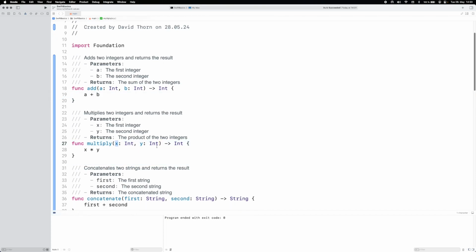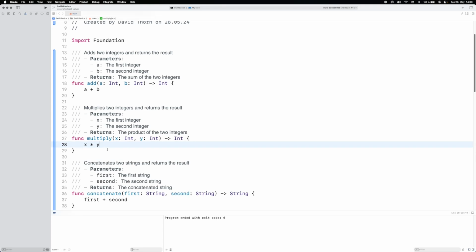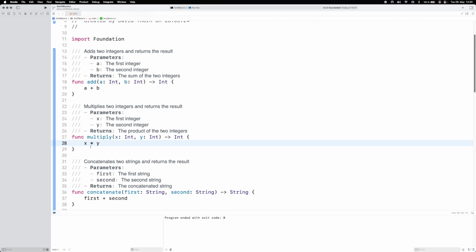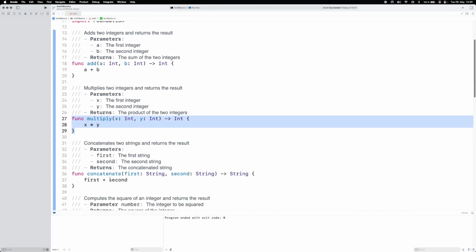Multiplication is exactly the same as addition. It doesn't matter in which order the two integers are supplied, as long as the function body says x times y or y times x, it will still have the same result. 5 times 2 is 10, 2 times 5 is 10, it doesn't matter. This is a pure function.